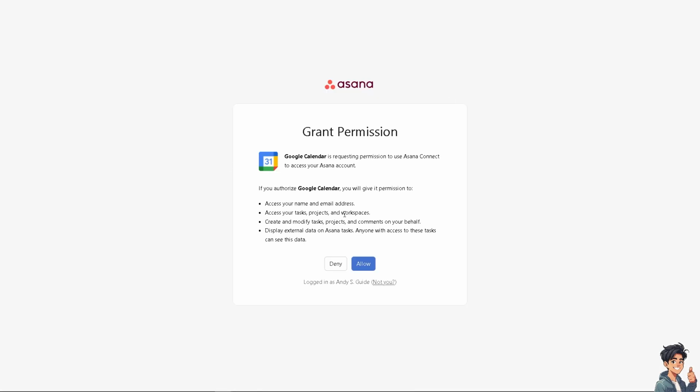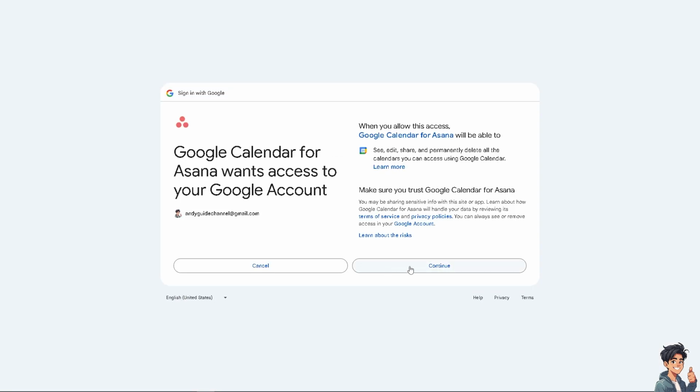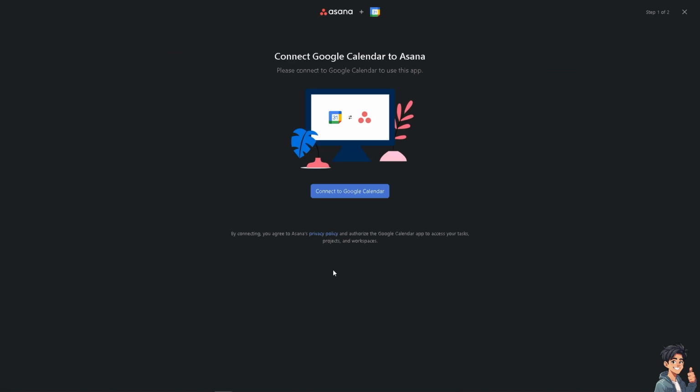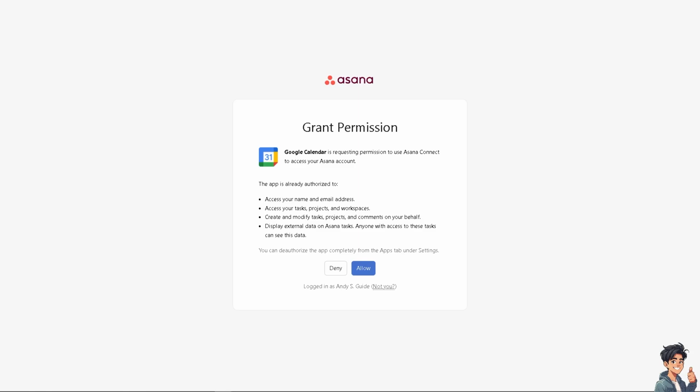Click on the blue button here. All right. And all you're going to do is grant permission. Click on allow. Now just follow the on-screen prompt. Just wait for it. And then there you go. Data now is syncing. All right. Just wait for it. Be patient. All they're going to do is connect to Google Calendar. Grant permission.